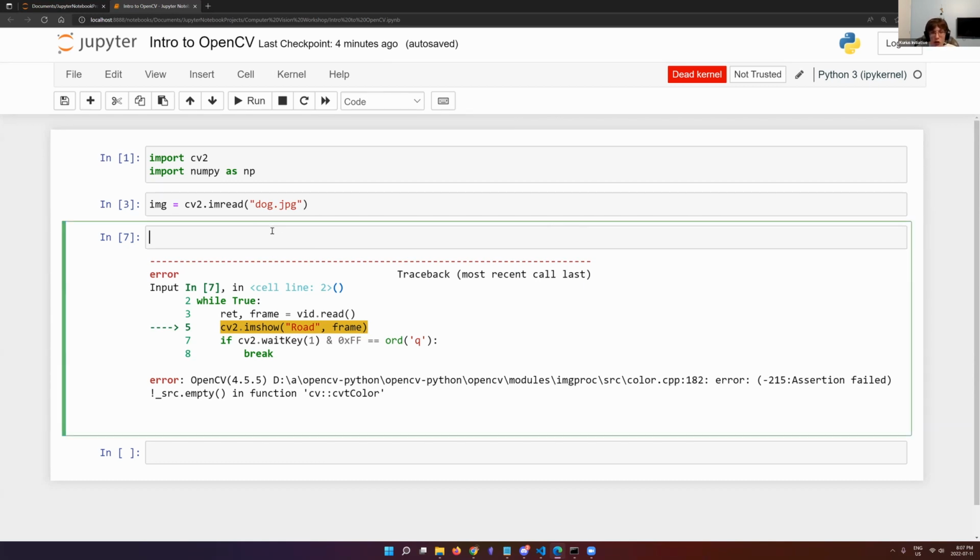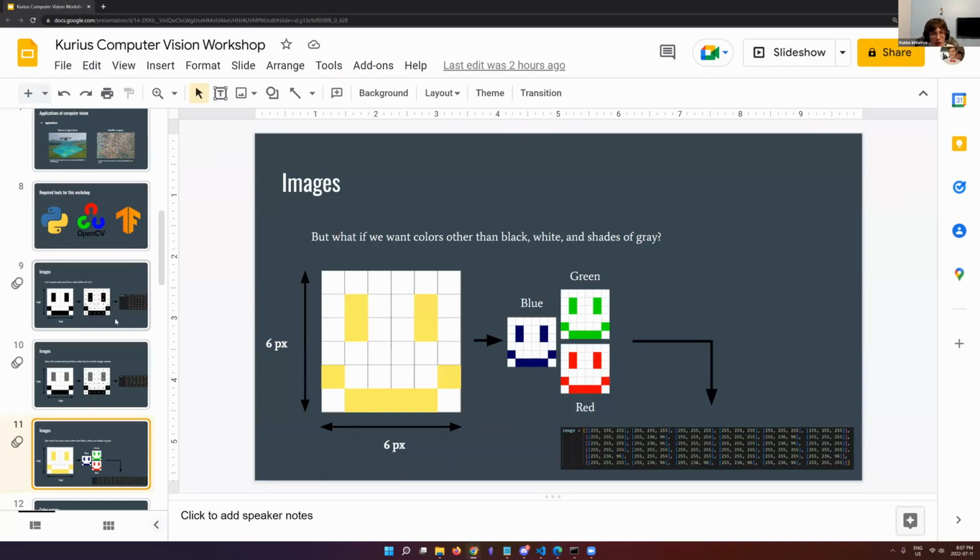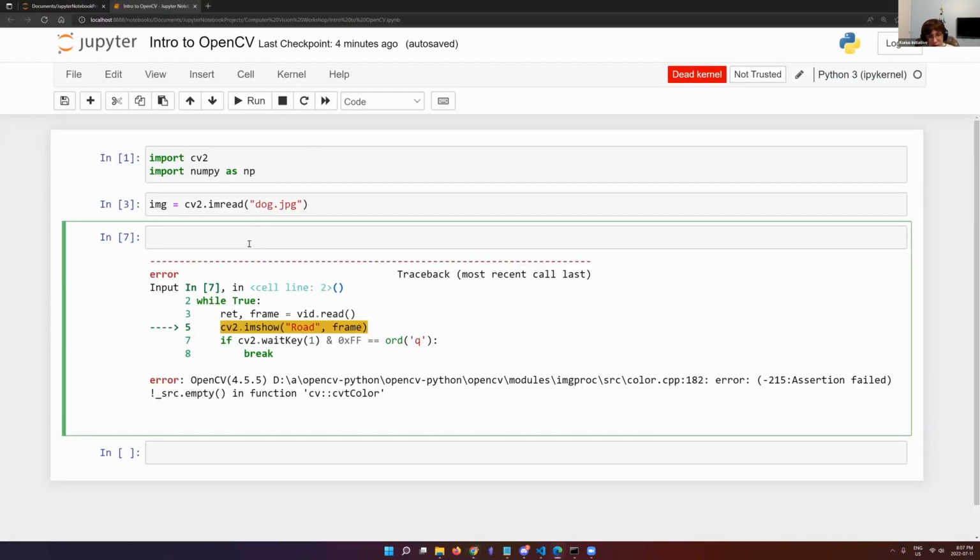Okay, great. Before this, we talked about how an image was structured in memory. So I'm actually going to show you guys how that's true. Because the frame itself is stored as an array, actually it's stored as a NumPy array.